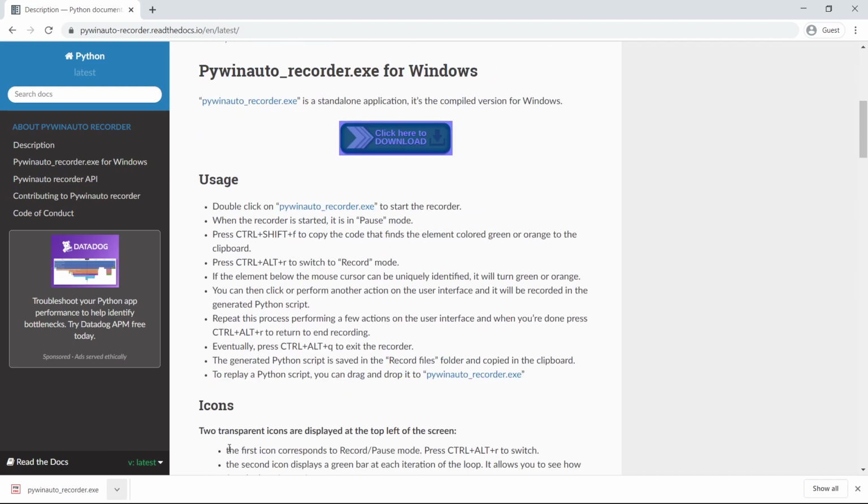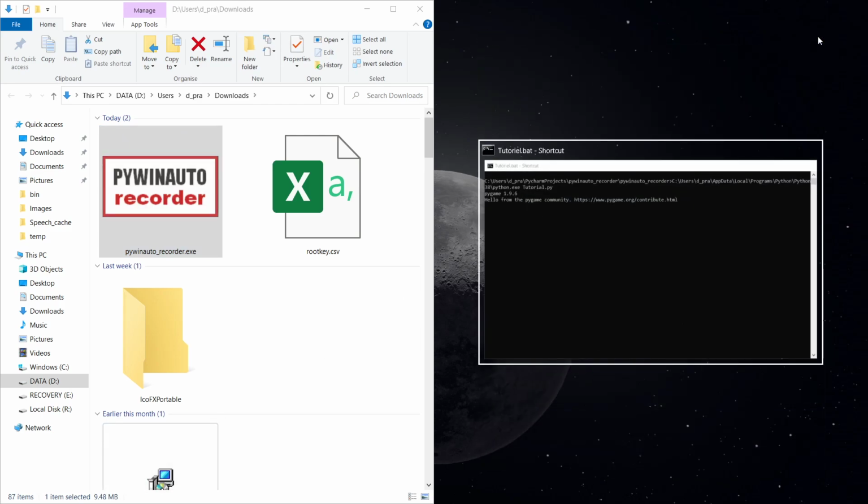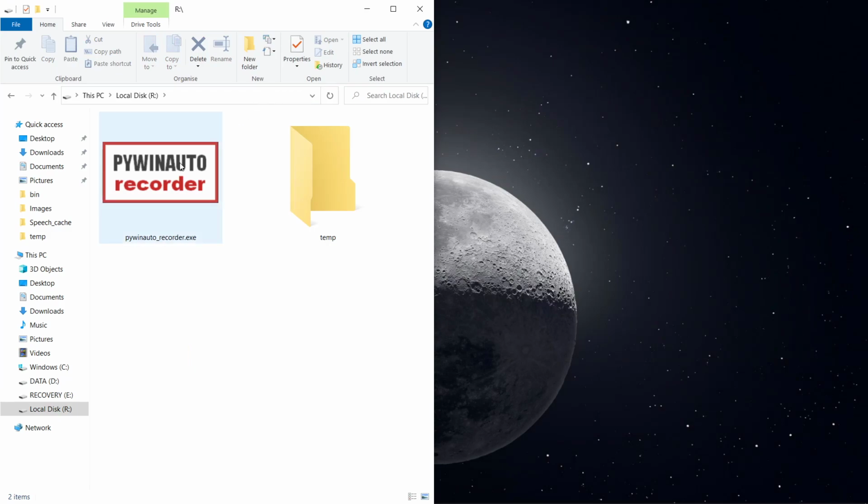Let's get started. Download Pywinauto Recorder for Windows on this web page. Click on this download button. Locate the downloaded file and move it in a convenient folder. Run Pywinauto Recorder.